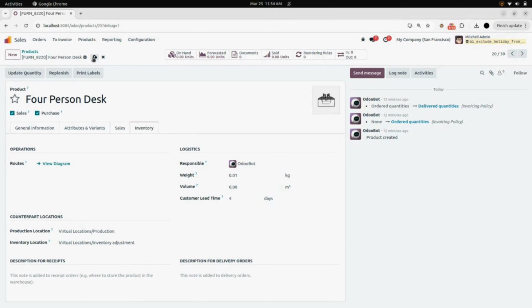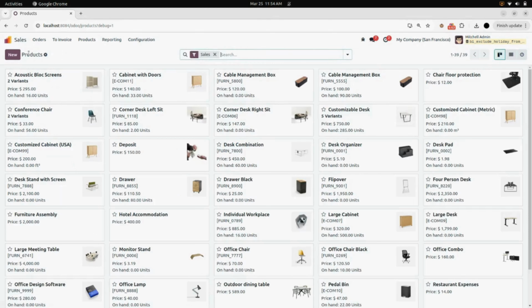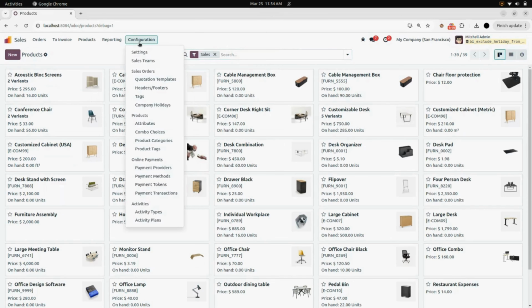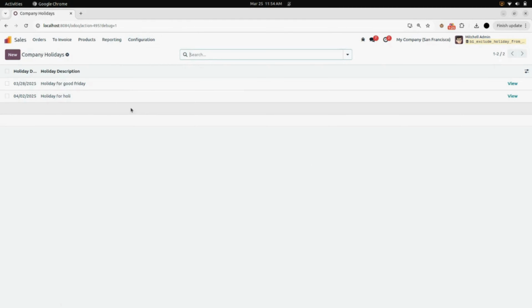After that, save it. Now, we will go into the configuration, and under that you will find a menu named company holidays. Click on that, and here you can see all the company holidays, and you can also create as many as you want. Here you can see on 28th there is a holiday for Good Friday.